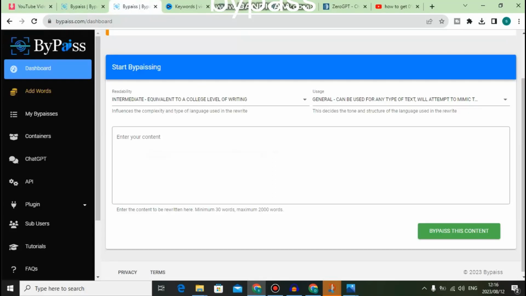Hello guys, in this video I will show you how to get 0% AI detection. I have software that I use called Bypass. This software helps me rewrite the content that ChatGPT wrote for me. It will rewrite that content and make it unique.